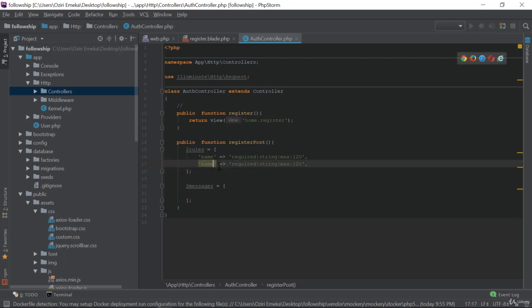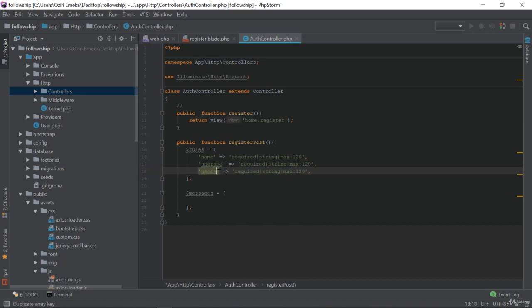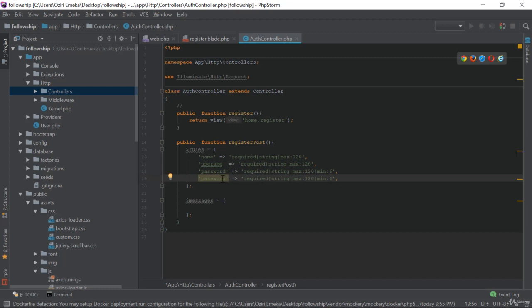And then we should have username, pretty much the same. We should have password, okay, but this time around I would want the password to have a minimum of 6, okay, and then we should have email, okay, and this time around we don't need minimum for this, and instead of string we should pass email.